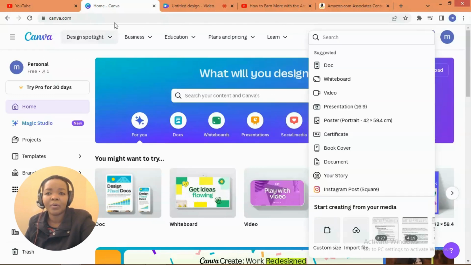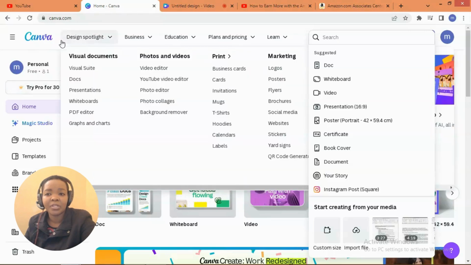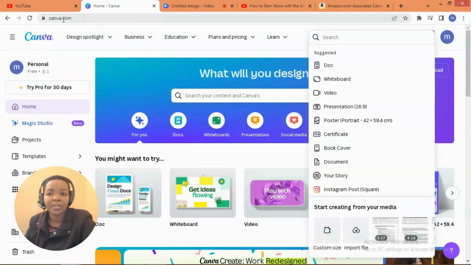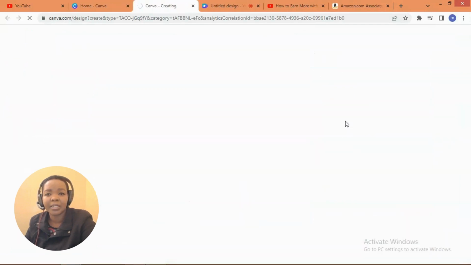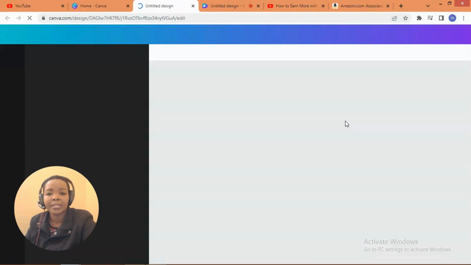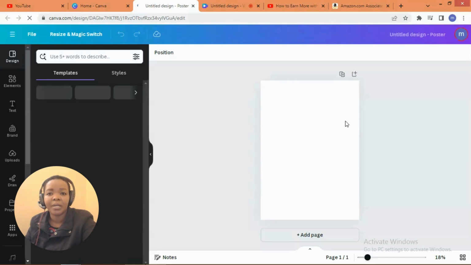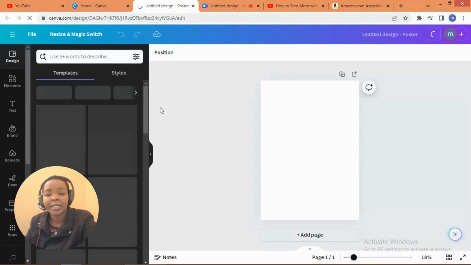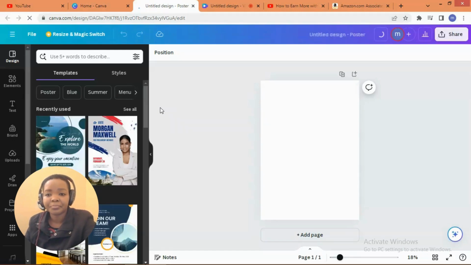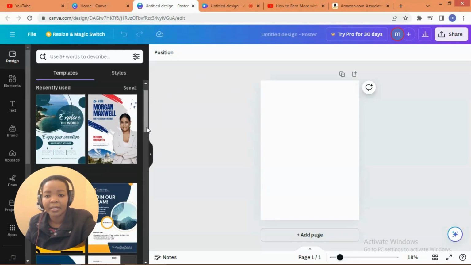You'll have to sign up for Canva. I'm using Canva.com, as you can see. So now I go for poster. I click and select the templates there. The best thing about Pinterest is it is going to give you linkable links. So when the customers see your post, they can click there.